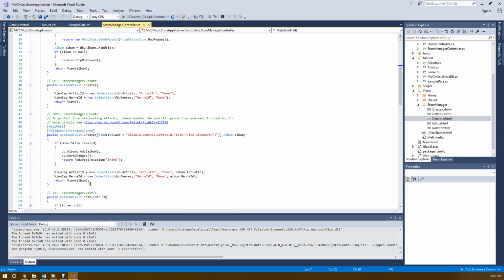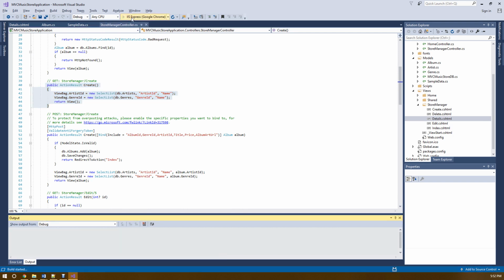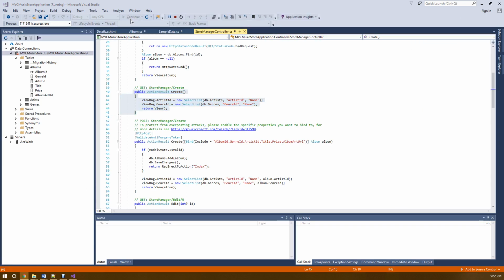If we look at our create methods, we have two methods. So the first method here is when we do a get. This is going to be the first time we go to create a new entry. And I want to bring up a browser to show you what we're talking about.